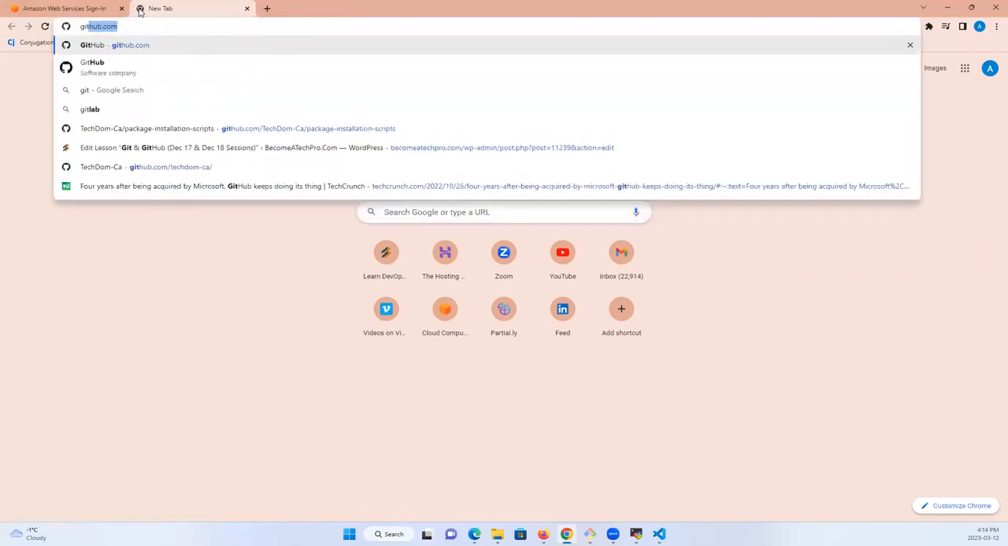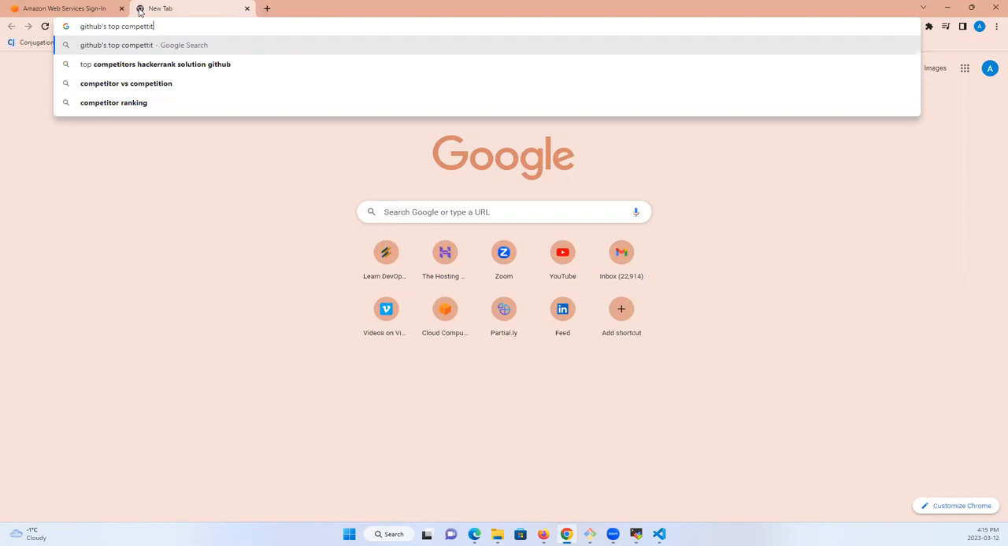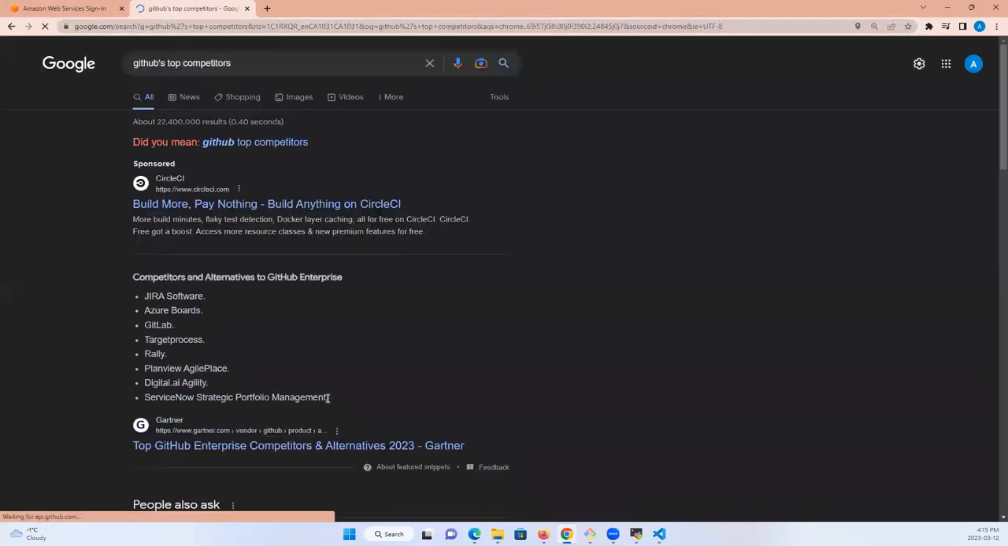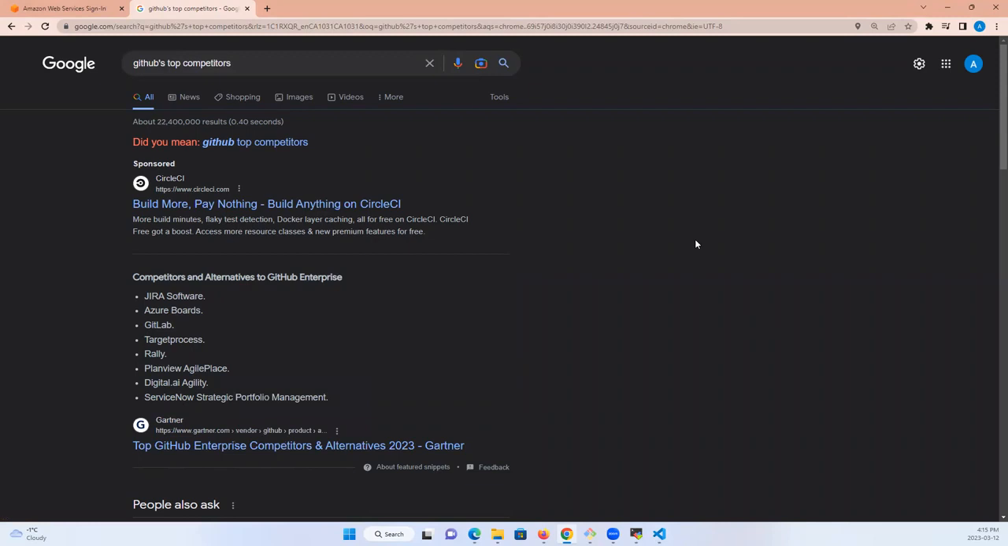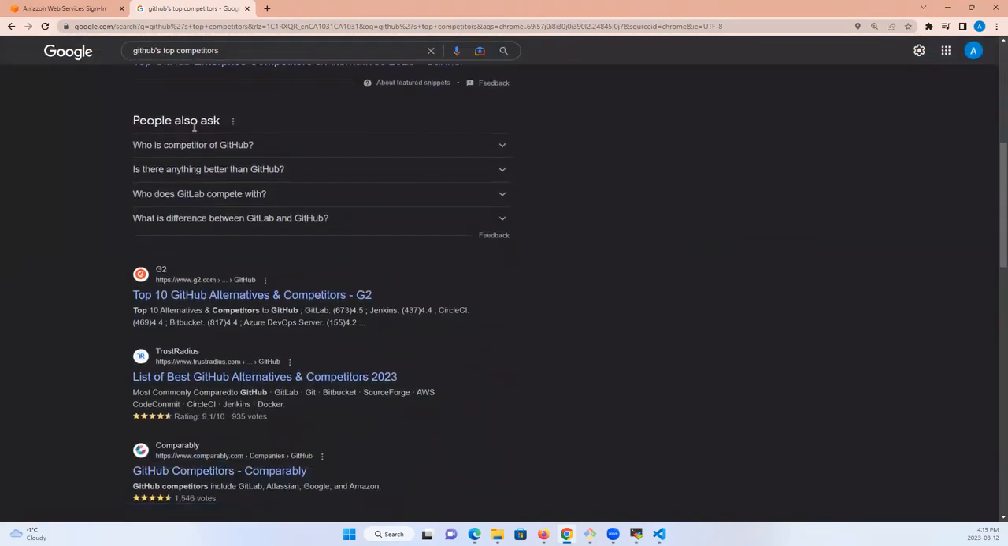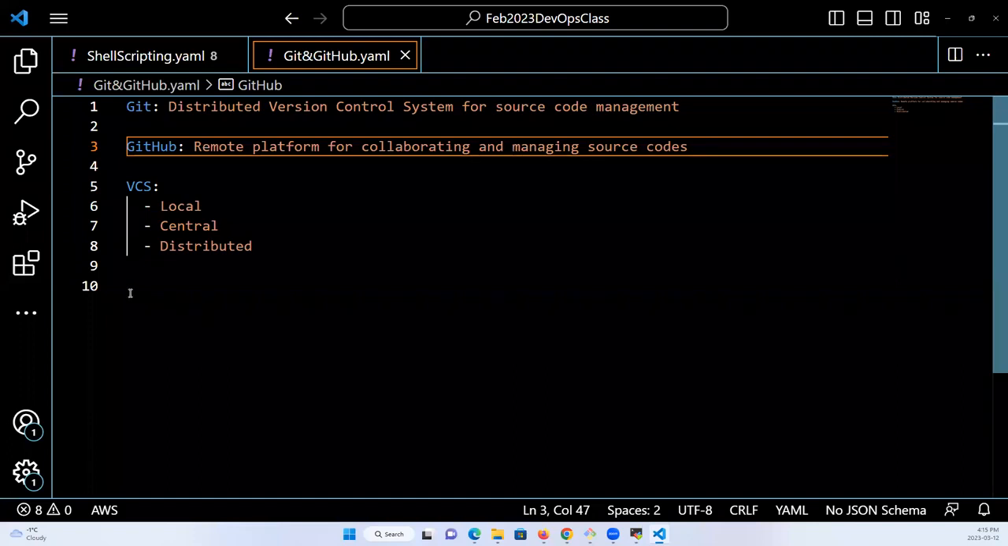Let me just put this: GitHub's top competitors. There's GitLab, there's Bitbucket. Let's just search this. These are the different competitors compiled. There's GitLab, there's Bitbucket, and there are just so many of them. Amazon also has a service provided. So these are some of the top competitors for GitHub, doing the same thing.